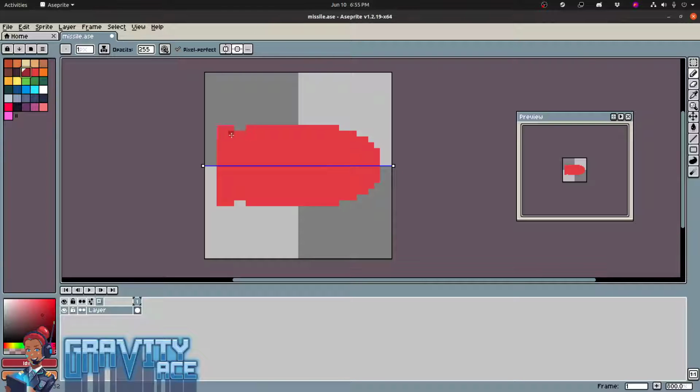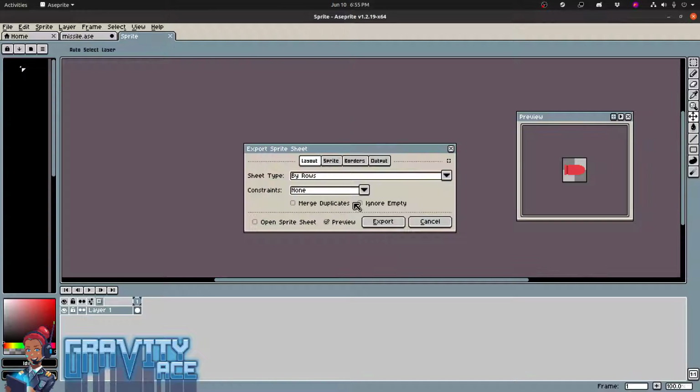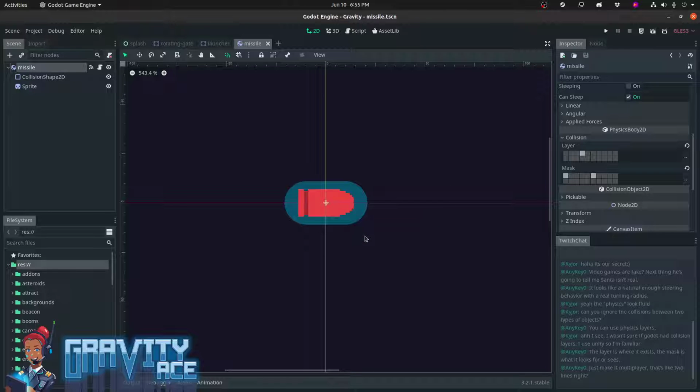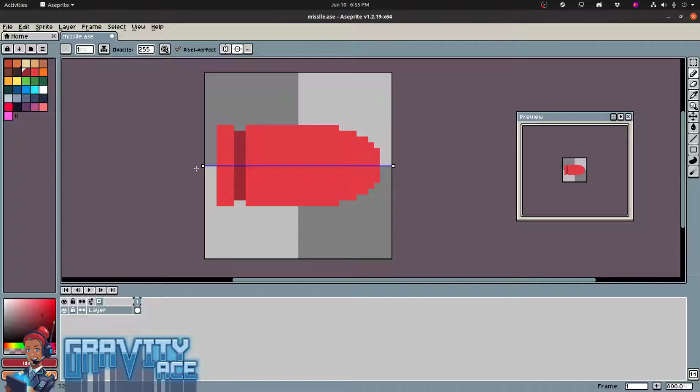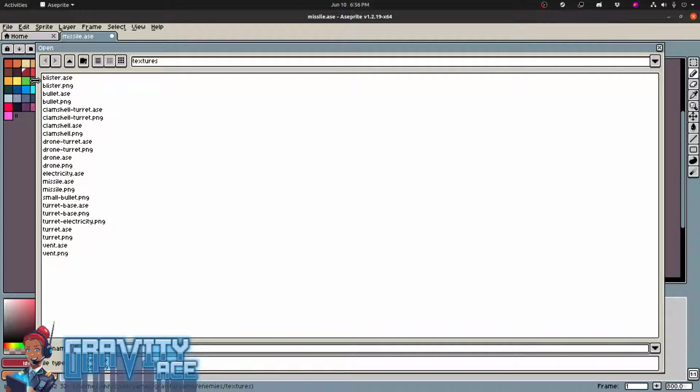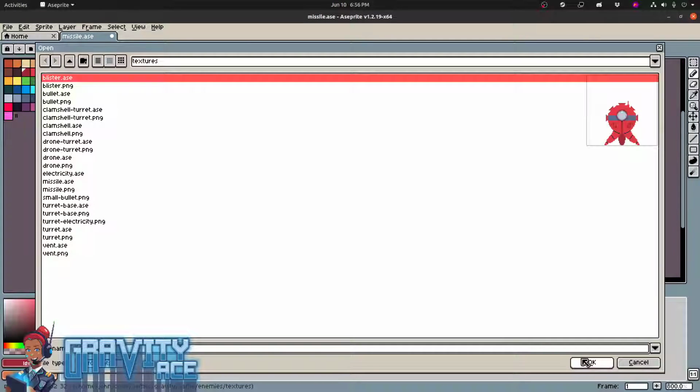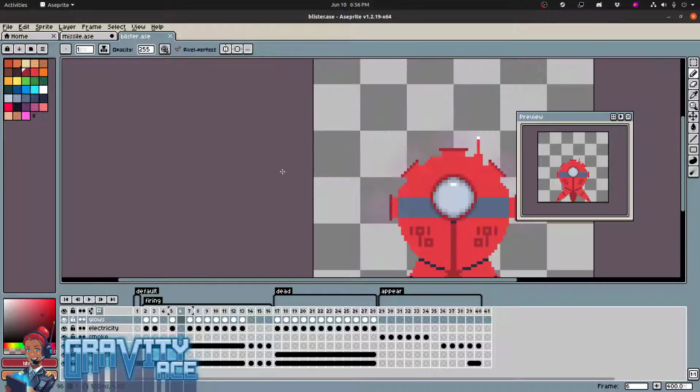One thing I really love about this workflow and how it works is you hit export, save it, and flip over, and it's right there in the engine. I love that. Let's see. Load this guy up just to see the color palette here.